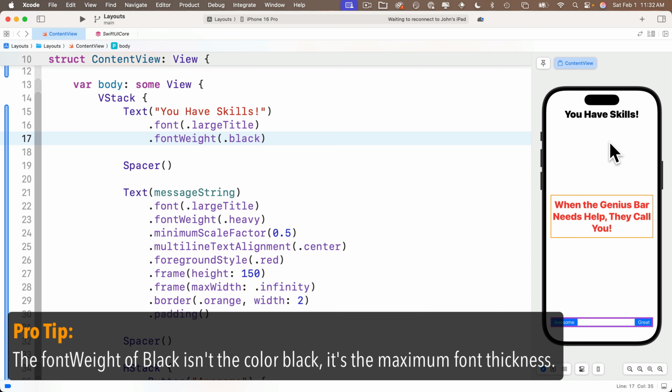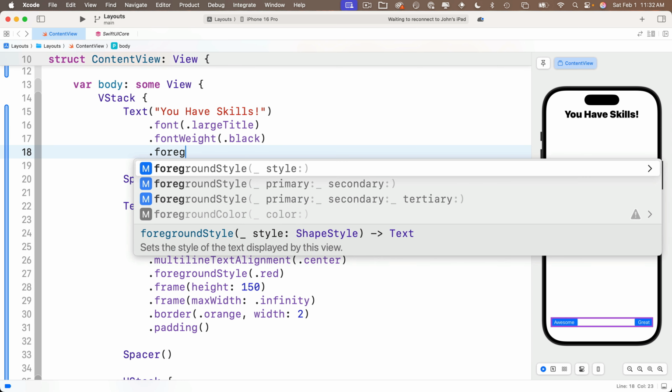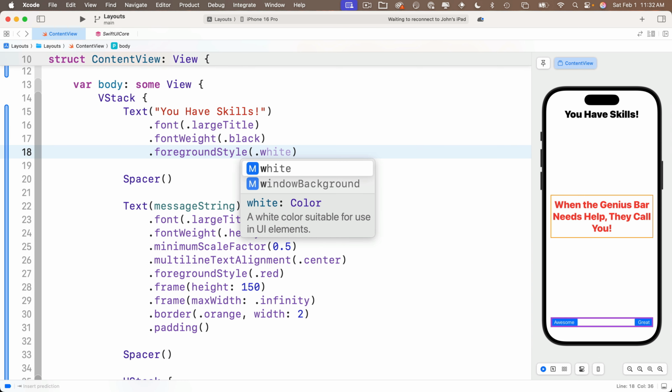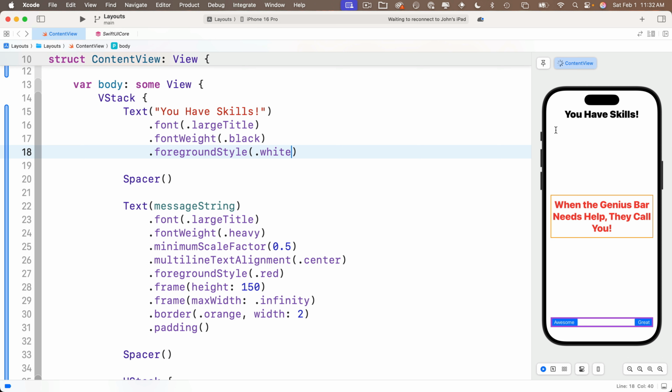And black is an old typographer term. It does not imply color. It just implies the boldest thickness you can get. Now we'll set this font's color with a .foregroundStyle modifier, setting it to .white. So we've got a white colored font, which we don't see on the white background. We'll see it in a bit with the black thickness.